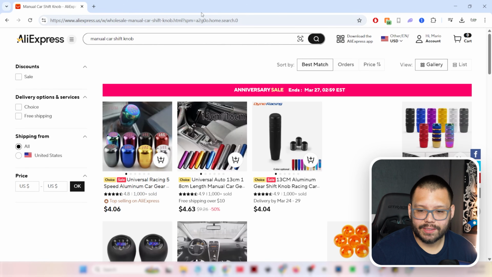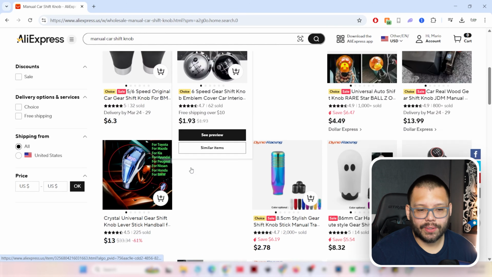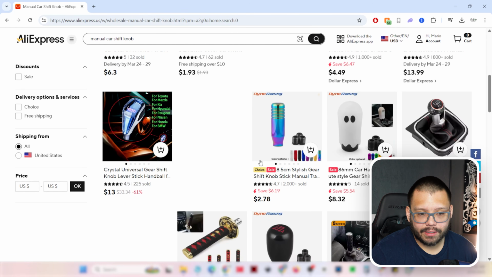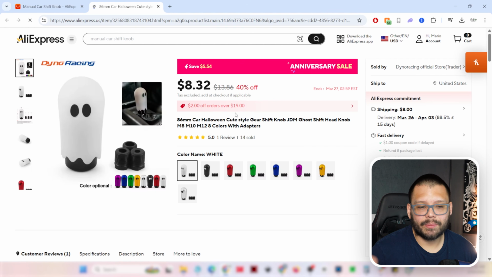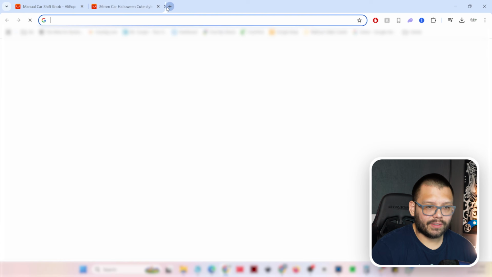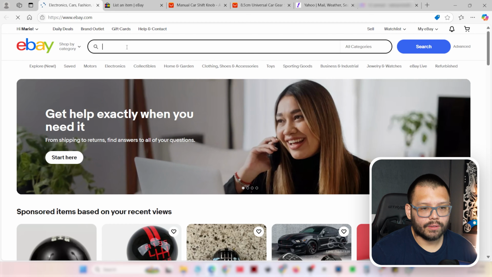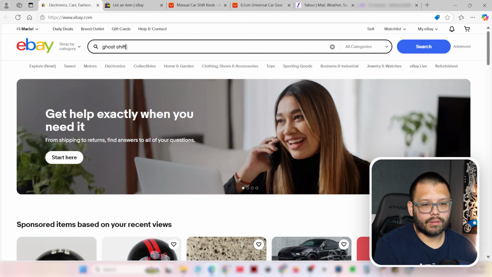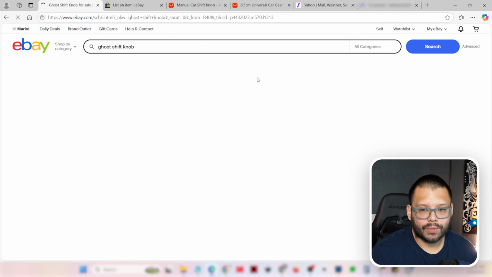So we already have the first one listed, so let's look for another one. So I am going to go ahead and choose one like, let's say, this one right here. Let's say Halloween's coming up. This would be a pretty good option to be able to sell during that time. So here we can see that it's running at $8.32. Regular price is usually $13.86. Let's go ahead and run to eBay really fast and see if we can find what they're running for.